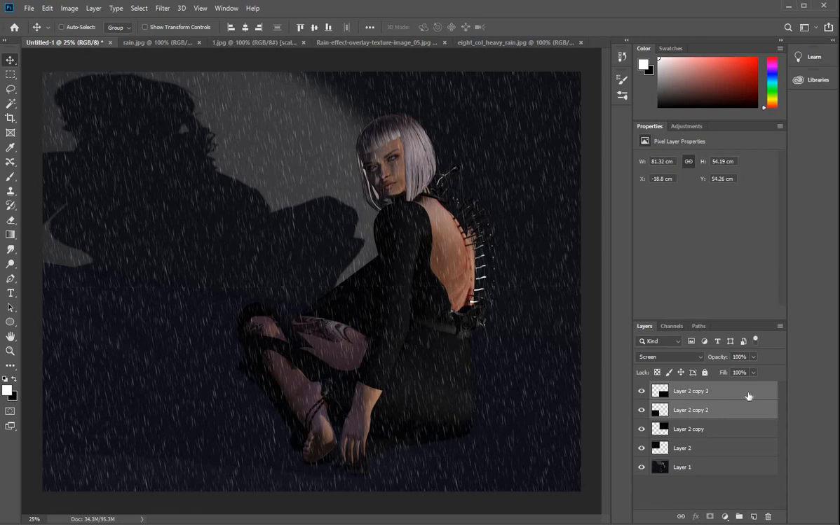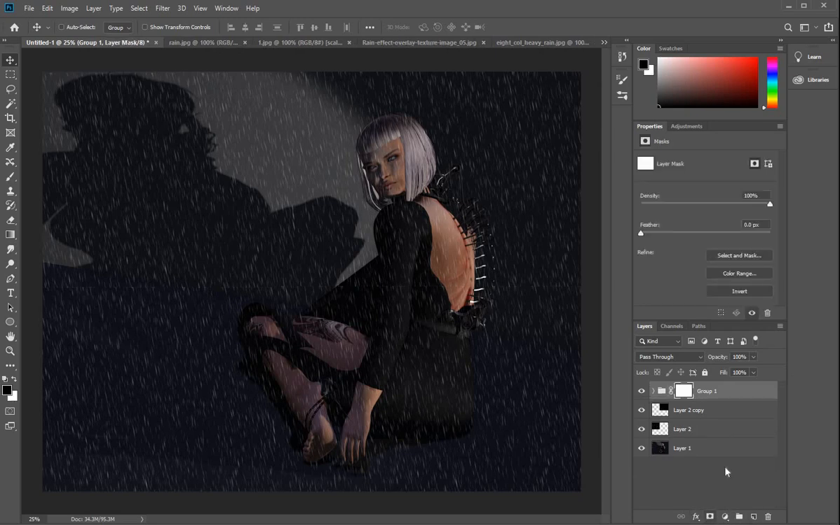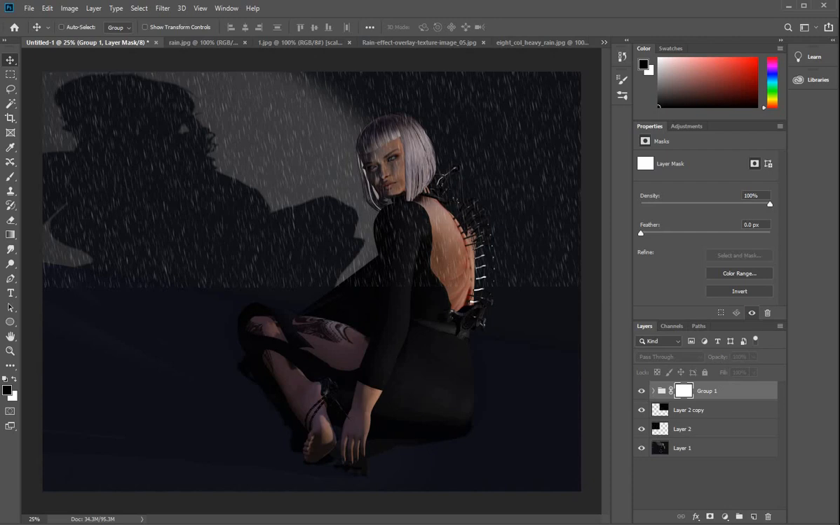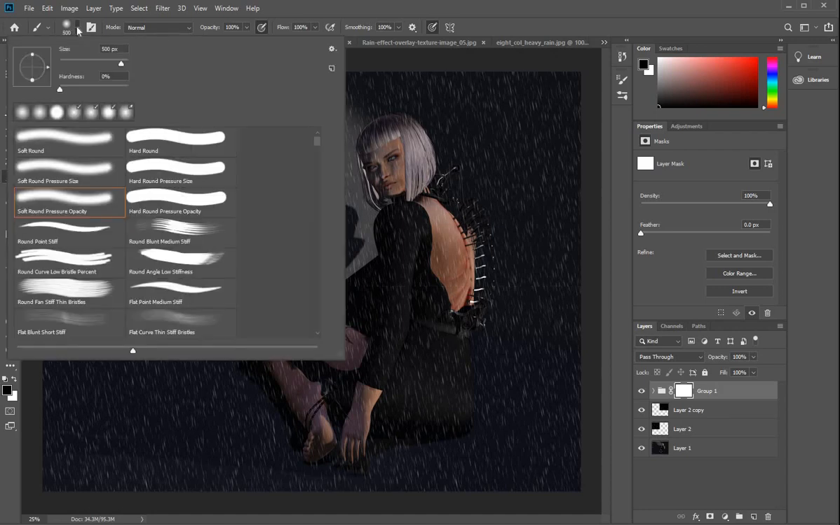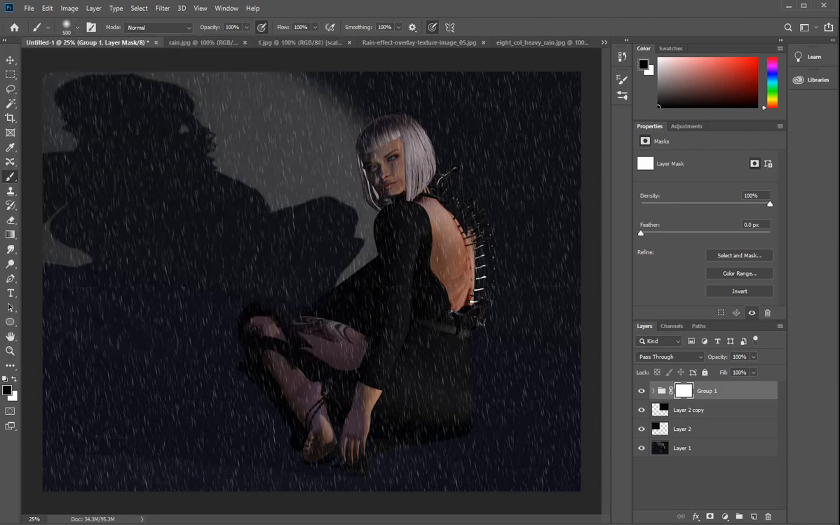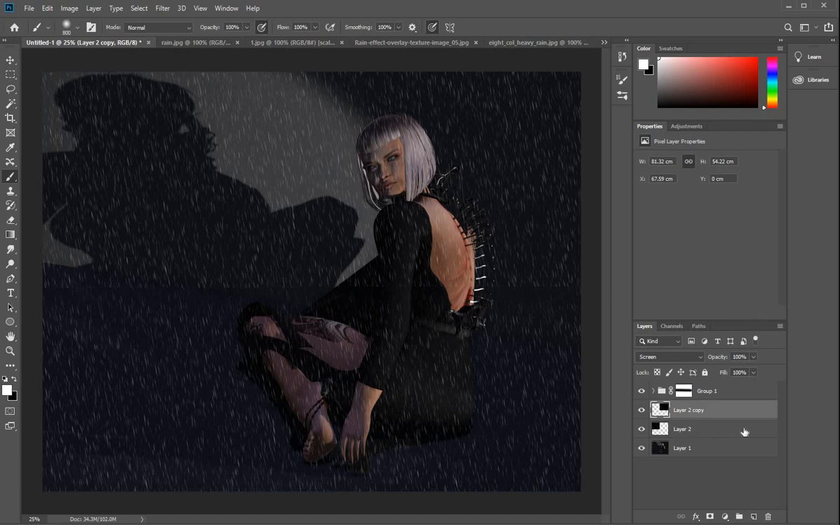I'm going to group these, they're both highlighted, so Control G puts them into a group, and put a layer mask on that group. So that's the bottom ones. With black, I'm just going to soften up that line that's there, so I'm going to get a big soft brush, hardness to 0. I'm just going to paint along that line, and do the same with this.